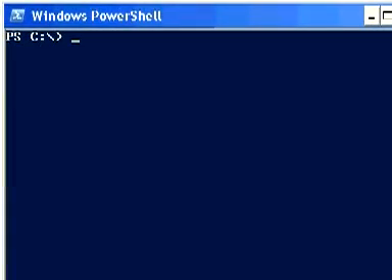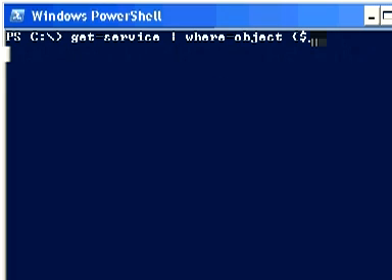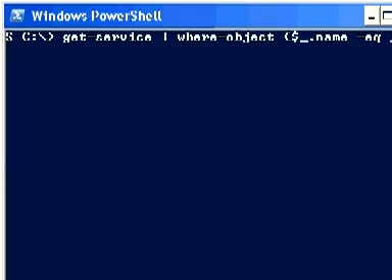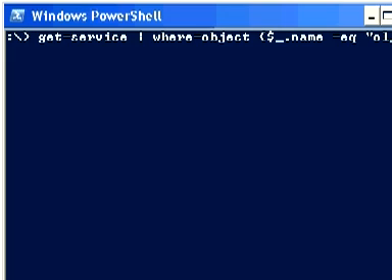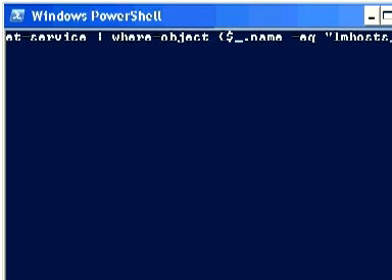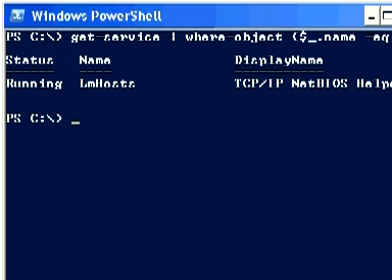Let me clear this. Another thing we could do is get the service, and then we could pipe that into, let me spell it right, where object. And this time we'll have a look at the name, so dollar sign underscore dot, and then the name. And we'll make the name equal to one thing. So what I'm trying to do is fish out one of those services. Now, let me think of a service that we probably have running. LM hosts will be running. There we have it. It will look at all those services in the get service, then put it into the where object, and then it will actually run our filter and just output that information.